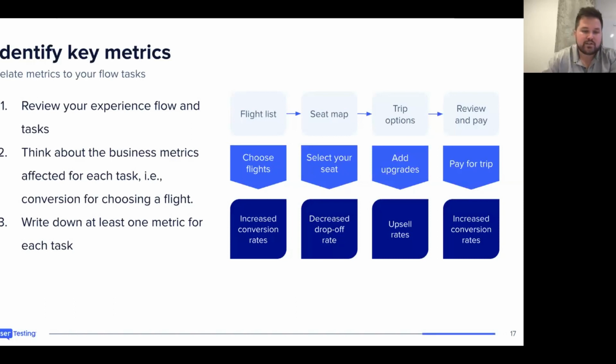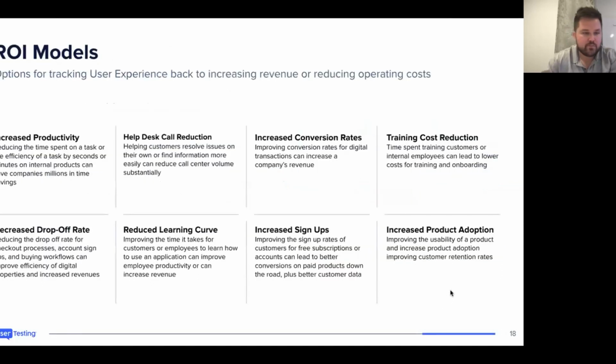And similarly, with selecting a seat, maybe if we have a better seat map and we influence people to pick a different seat or actually choose a seat instead of skipping, we'd have decreased drop-off rate. And lastly, with upgrades, maybe by presenting upgrades better, making them look more attractive, we could increase upsell rates. And so there's plenty of different metrics that we can examine and that you guys can think about and how we tie them back to those specific QXscore tasks.